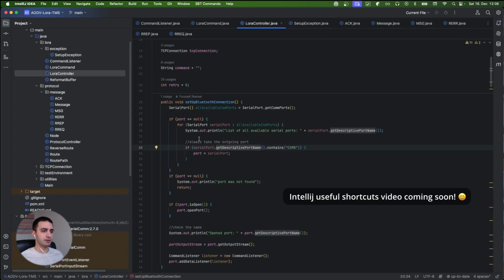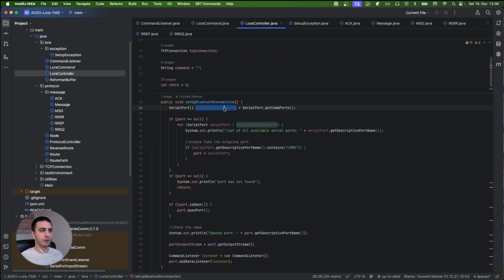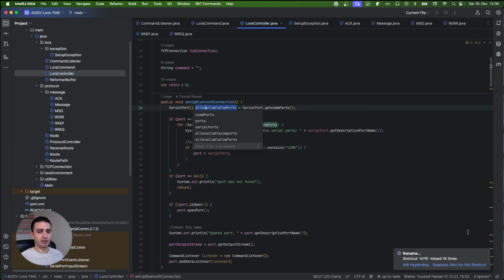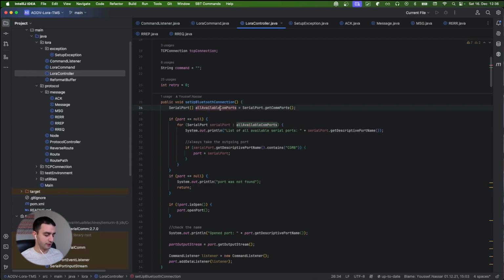For example, also, if you want to rename a variable, instead of going right click, refactor, rename, it will tell you that there is a shortcut for rename, which is Shift F6, missed 16 times. And I can go now Shift F6 and now I can rename it.